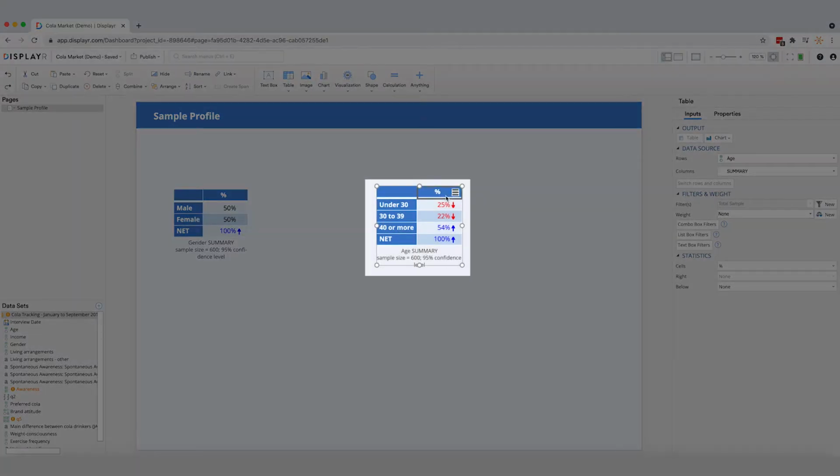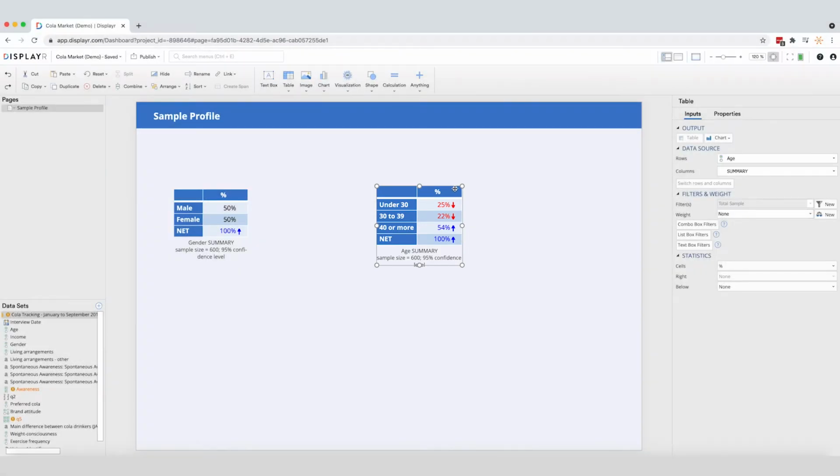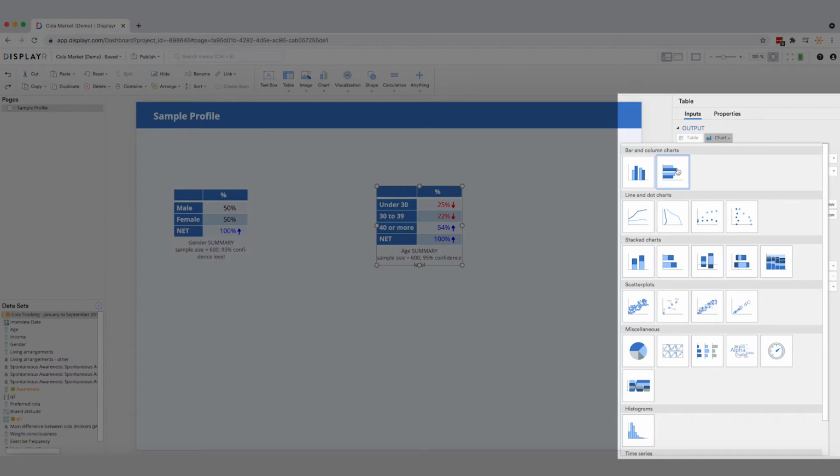You'll notice that Displayr uses colors to alert us to statistical differences between the sizes of the categories. I'll come back to this in about 60 seconds. But first, let's create some charts.